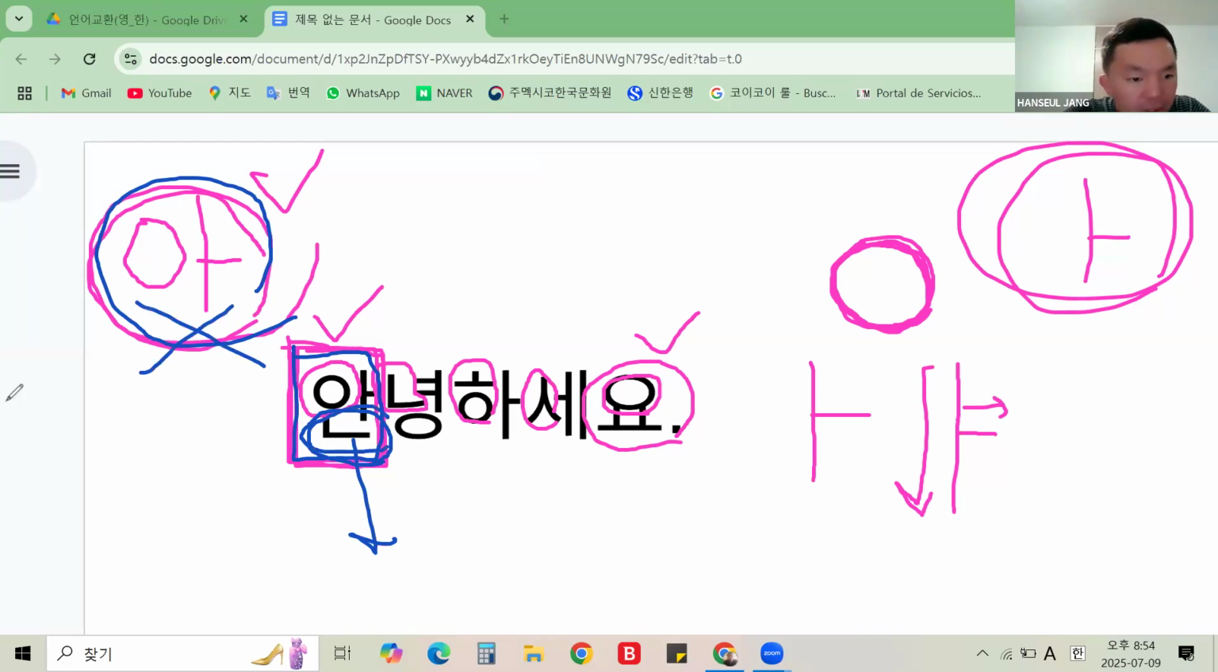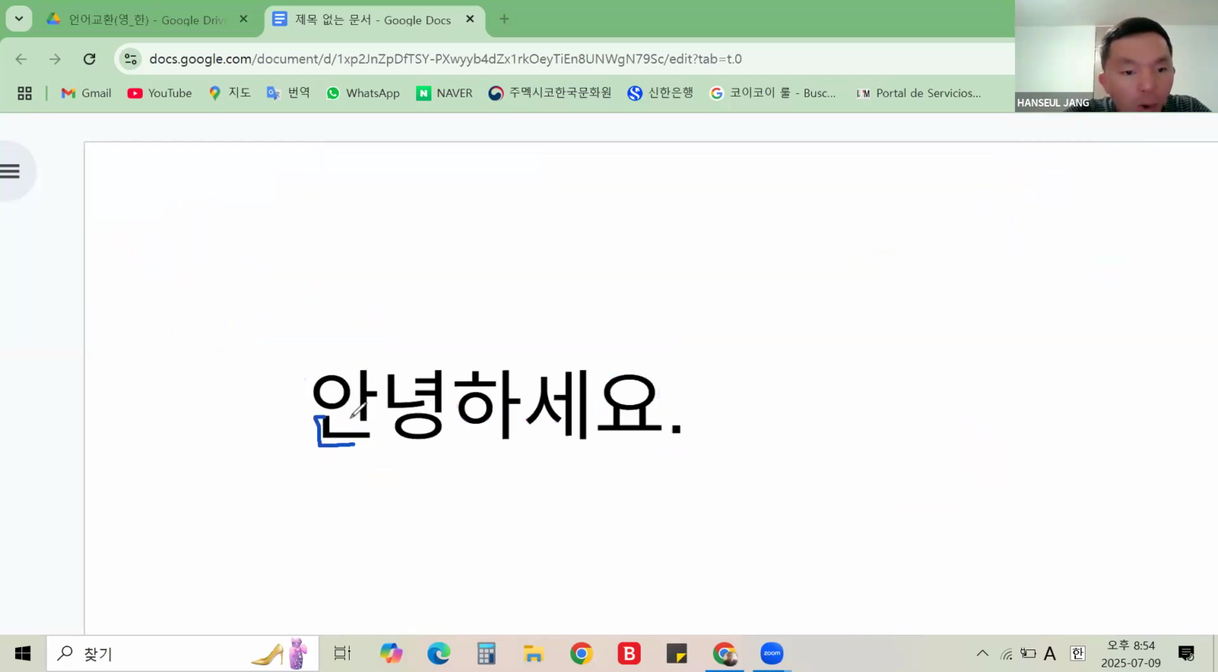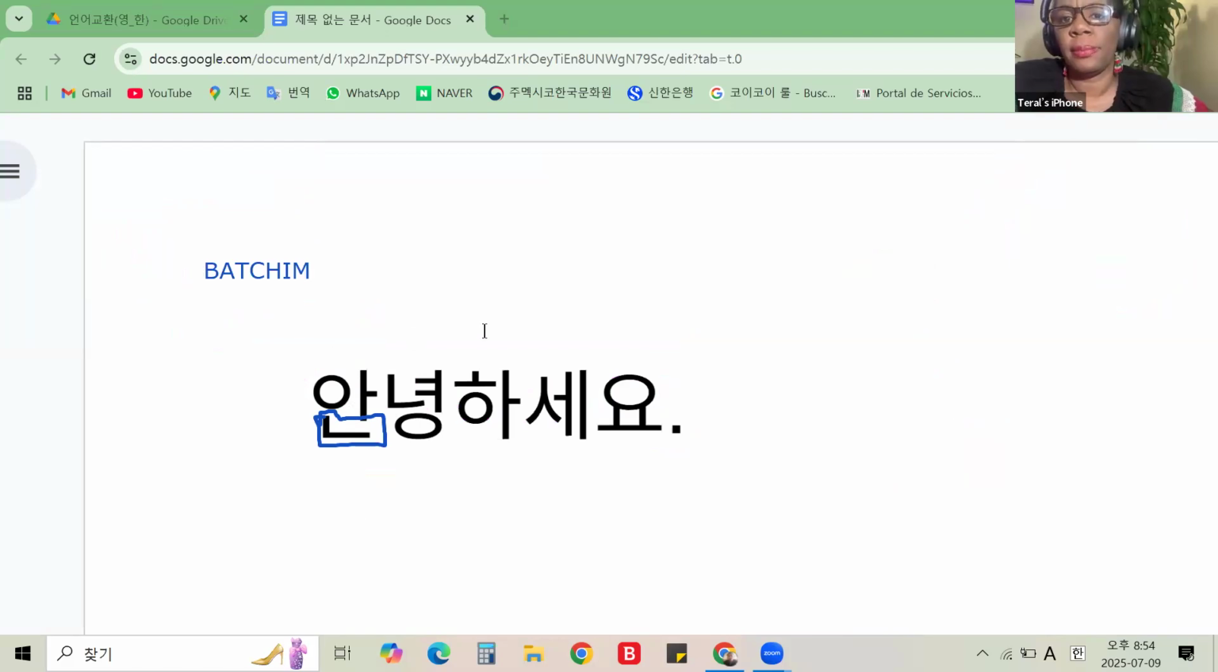Let me erase it. It looks dirty. Okay. So again, this is the consonant, and this thing we call 받침. Try to say 받침. Very good. 받침. So this one, 받침. Very good.